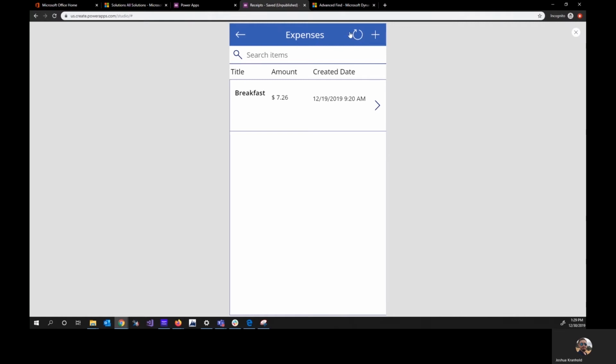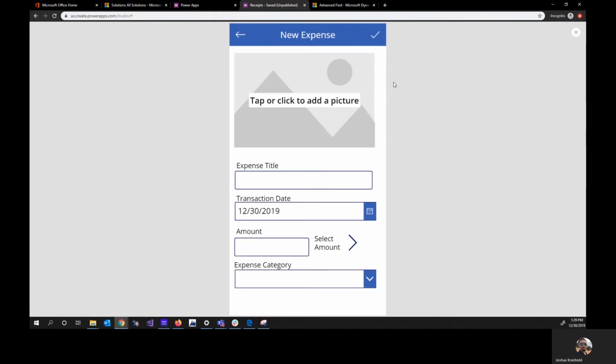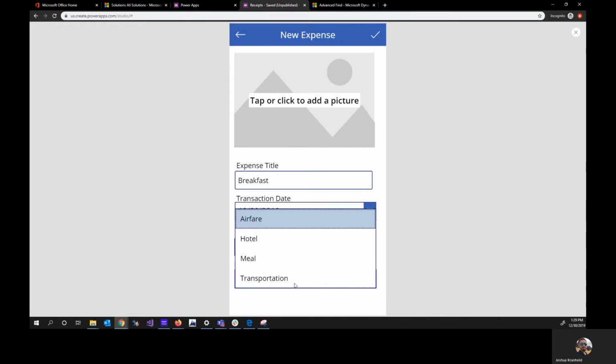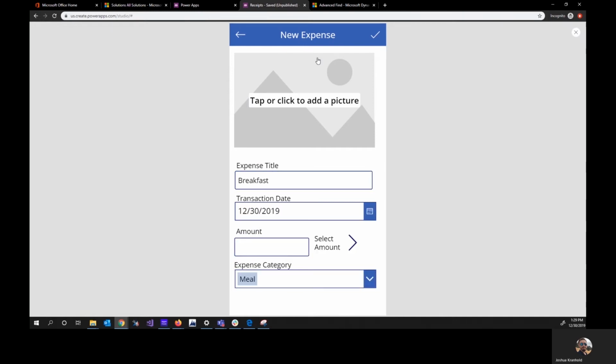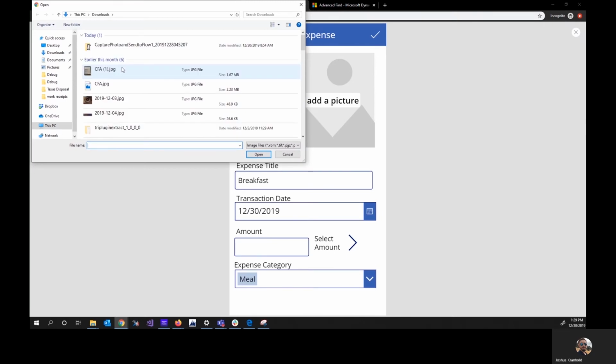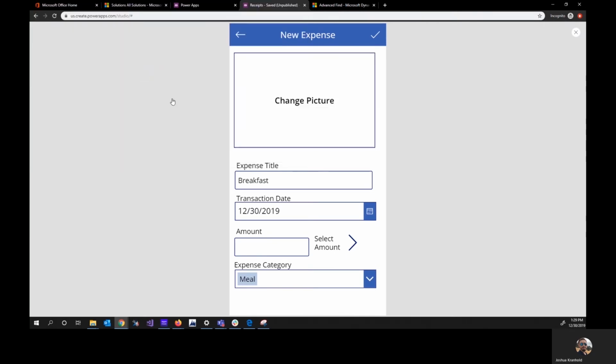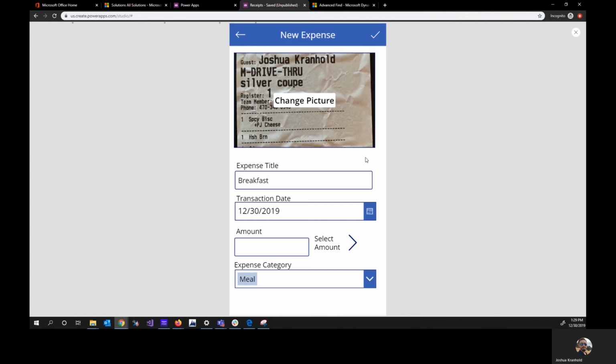From here, I can add some expenses by using this plus sign. For this one, I'm just going to make some breakfast. We'll just set it for today, and this is going to be a meal. One of the really powerful things that we found with Flow is that you can add a connector for Microsoft OCR, which is going to read some of the text. So for instance, I have this image of a receipt that I had for breakfast. And it's going to just read through all this text and try and find a dollar amount.